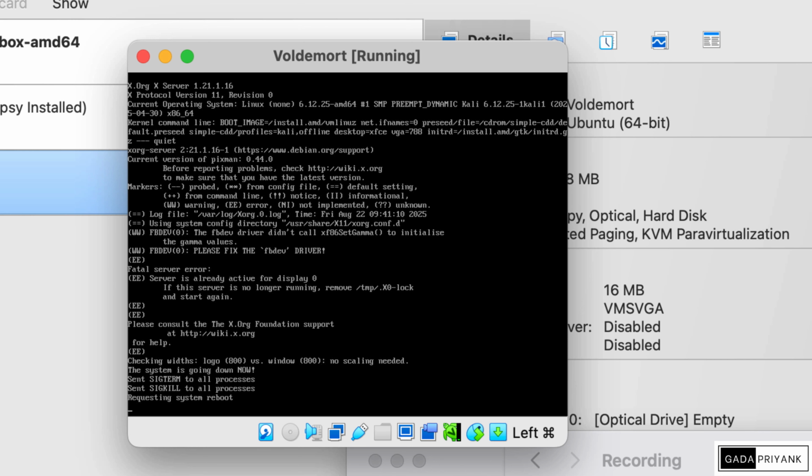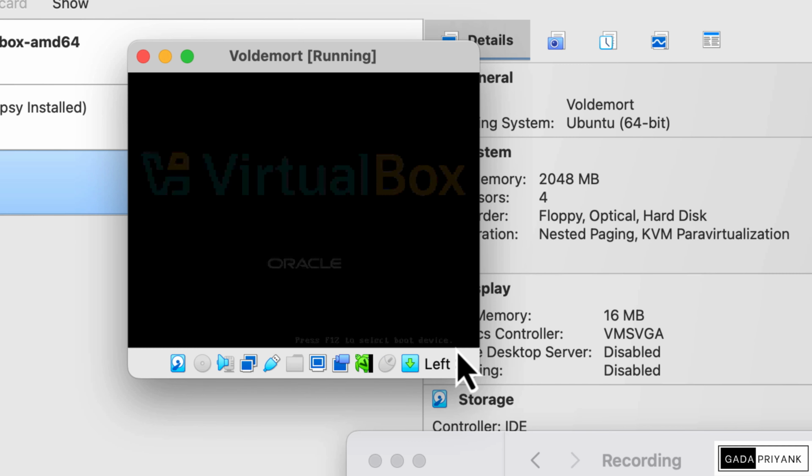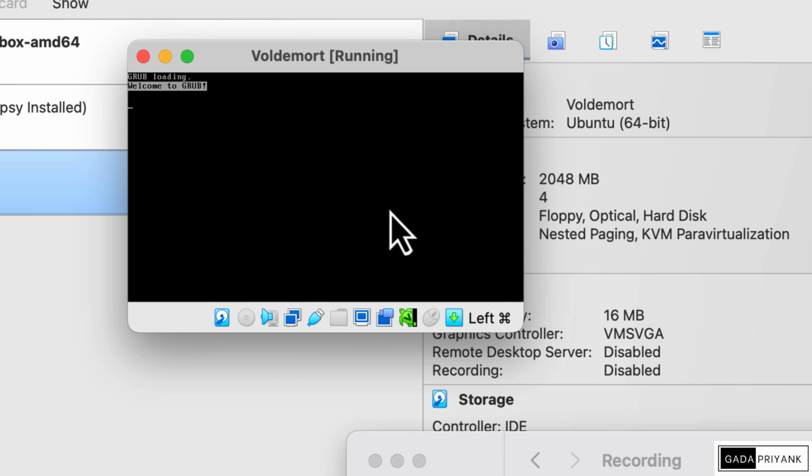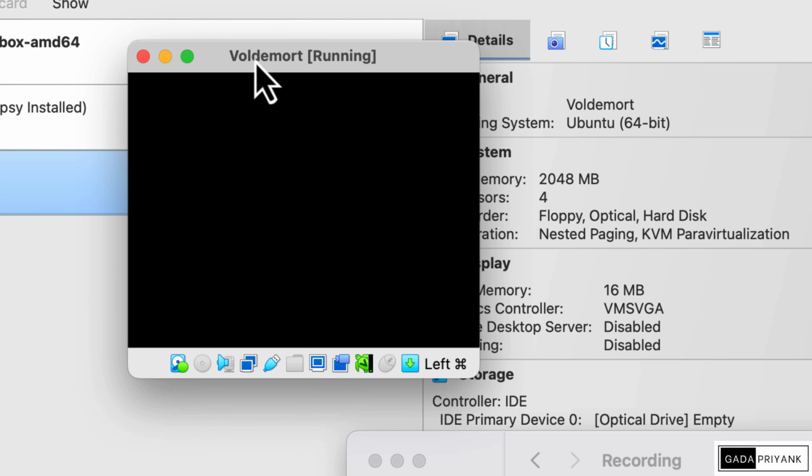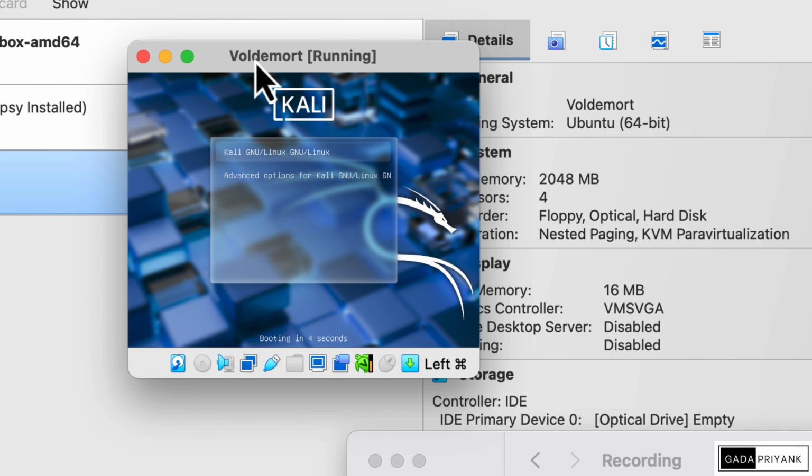After the installation is complete, your system will reboot itself. Now you need to see there is GRUB written on the top left side. That is basically the bootloader that Kali uses, and you need to understand that Kali is using Debian Linux.